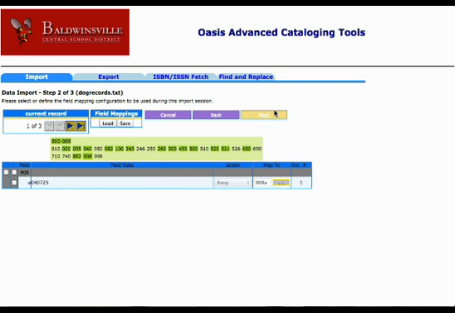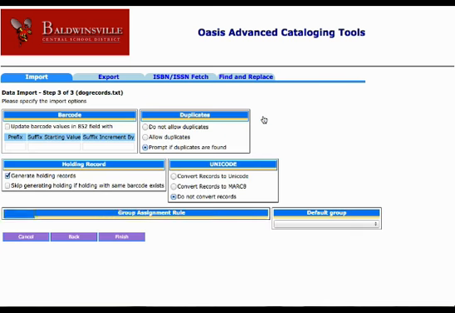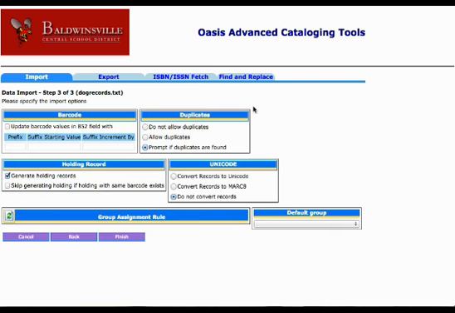Now, if we're happy with what we have, we click Next. And we're back to step 3, which looks relatively familiar. Duplicates, we prompt if duplicates are found. In our case, we don't have to do anything with the barcode box. Holding records, in this case, we want to generate holding records.